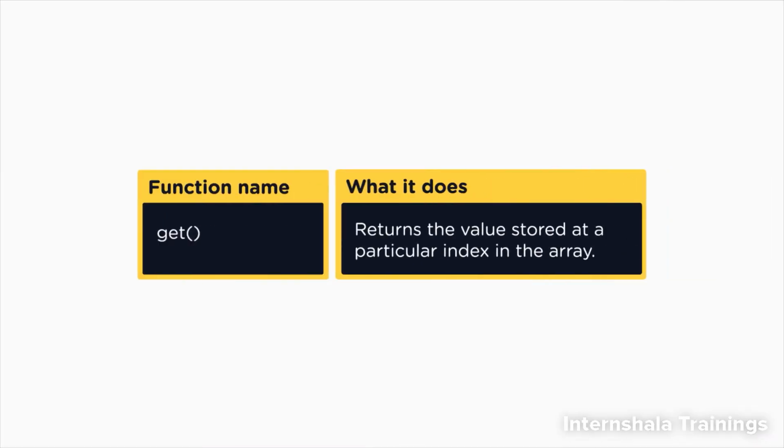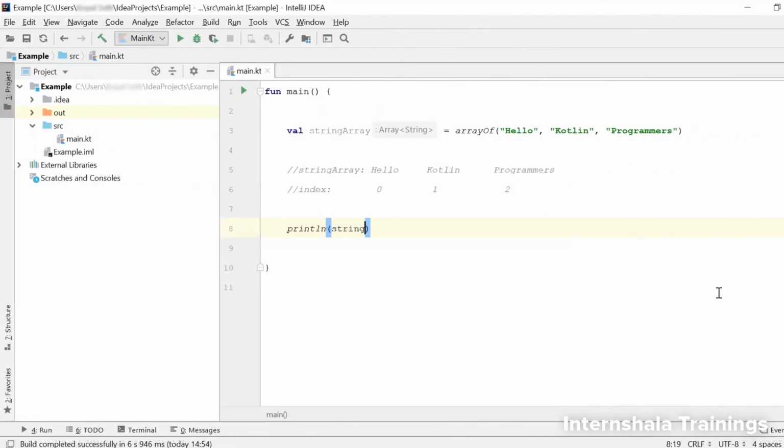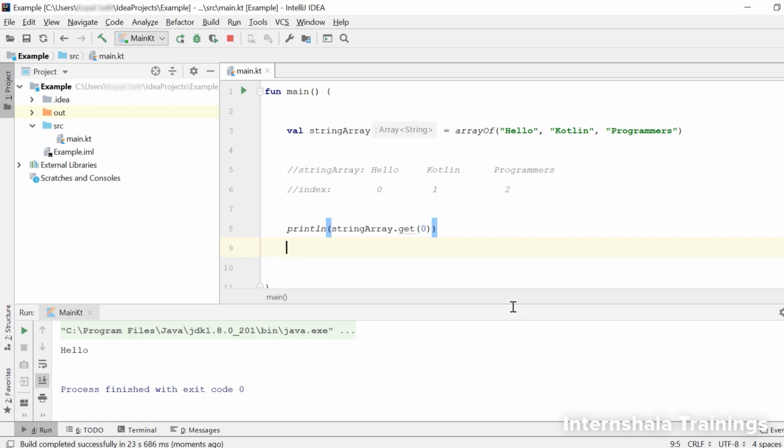To get the value stored at a particular index in the array, we can use the get function. We have used the same function earlier to extract the value at a particular index in a string. This is how we can use it. This function will return the value stored at index 0 in the array. Let's look at the output. Yes, it gives us the value hello that was stored at position 0 in the array.